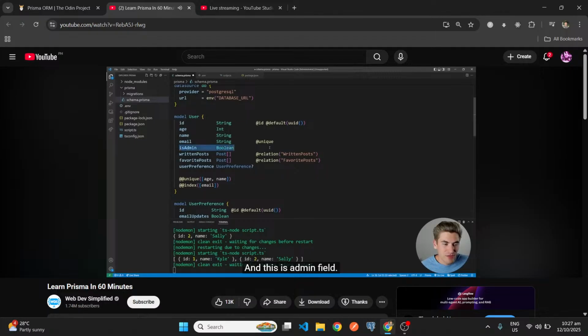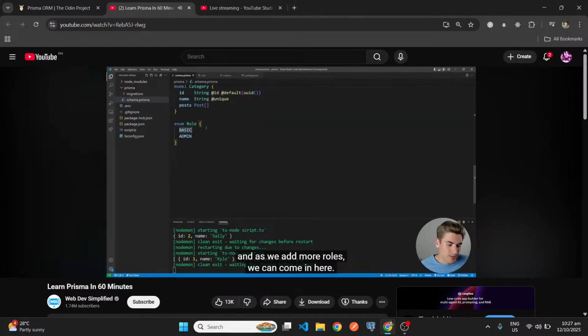And this is the admin field. Let's actually just get rid of this and replace it with a role, which has the type of role. And by default, we want them to be a basic user. Now we have a bunch of different roles, and as we add more roles, we can come in here and say, oh, we now have an editor role, for example, and that's just going to be defined inside of this enum. And this is really nice if you know a field only has a few set values that it can be, like basic, admin, editor.